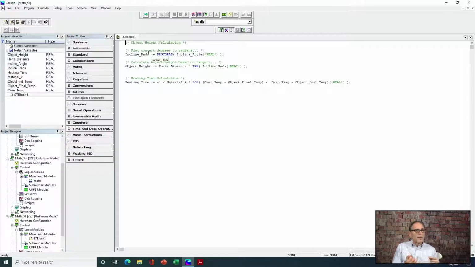It's good for sorting. It's good for string handling. It's good for math. There's a lot of things it's good for. Still some things I prefer ladder for sure, especially when it comes to machine sequencing and those sorts of things. But when it comes to math, string handling, etc., structured text is pretty awesome. Okay, so let's take a look at what we've got going here in structured text.